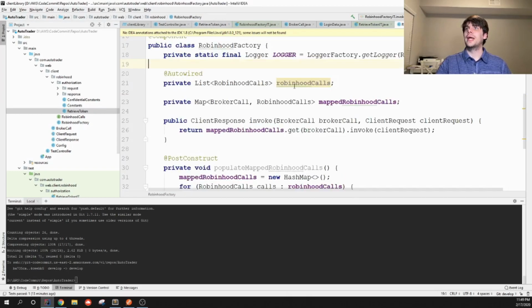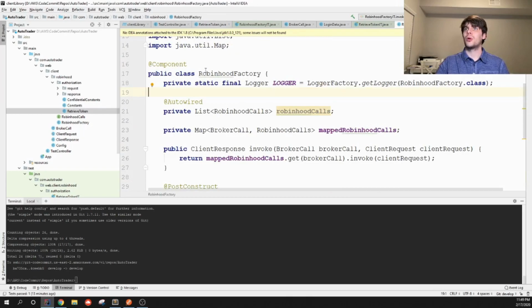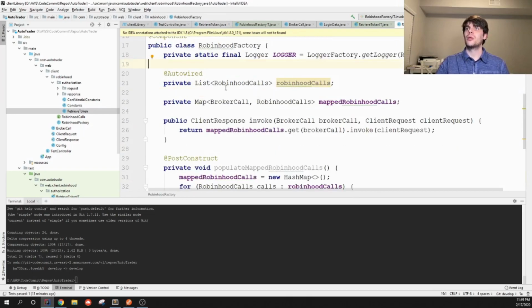And then we created a factory called Robinhood Factory. We allow Spring to wire in a list of anything that implements this Robinhood calls interface. So this will have a list of any classes that implement the interface. That'd be our Robinhood login for now, and it'll be all the other Robinhood API calls that we code in the future.